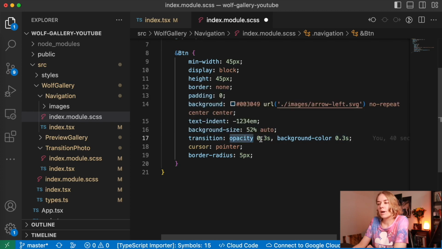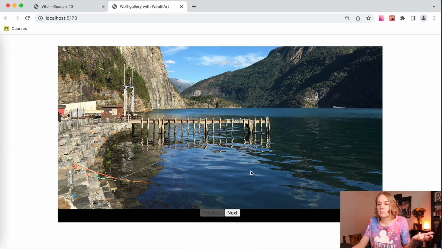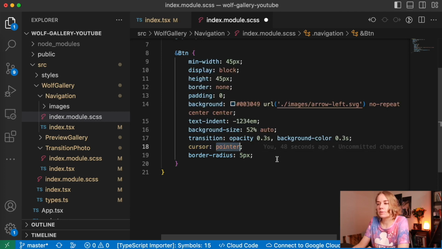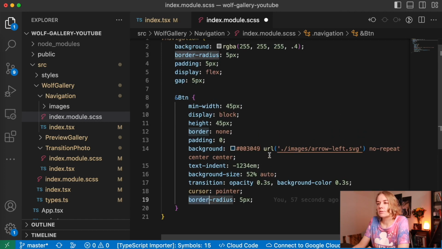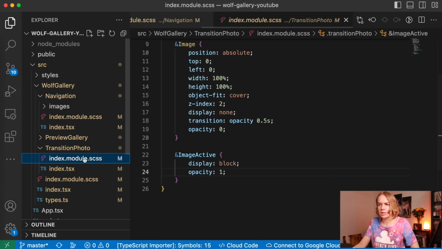Transition opacity 0.3. Cursor pointer, because by default, I don't know why, it is not default. We should see a pointer here. And border radius 5 pixels. Save.